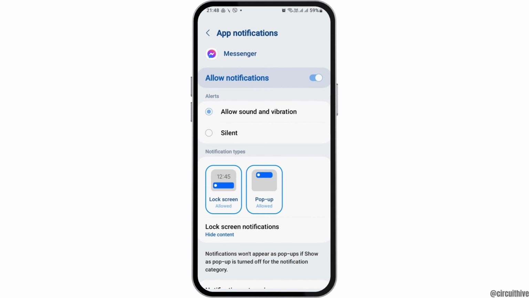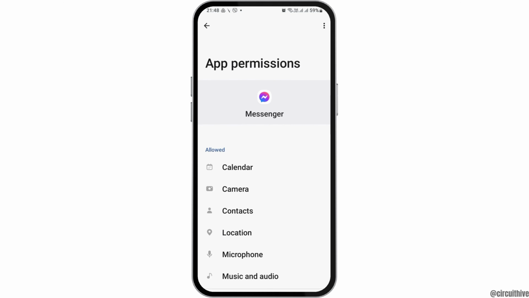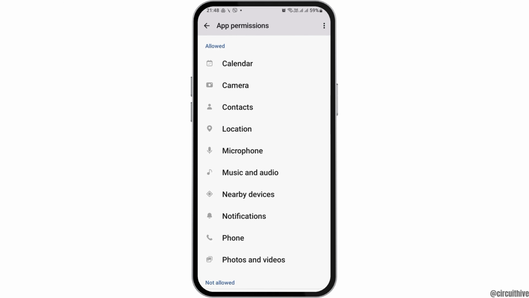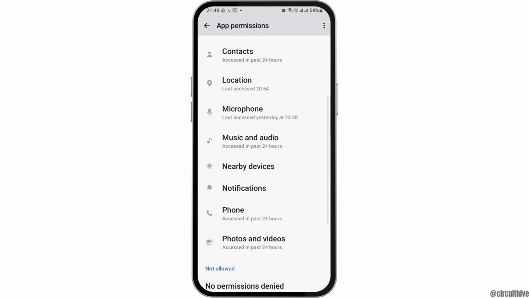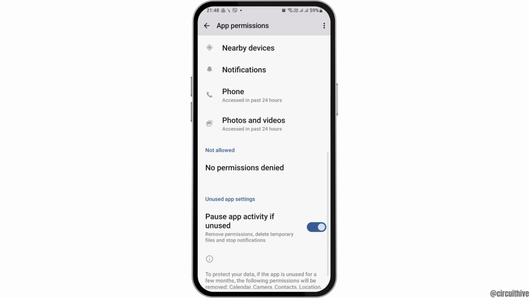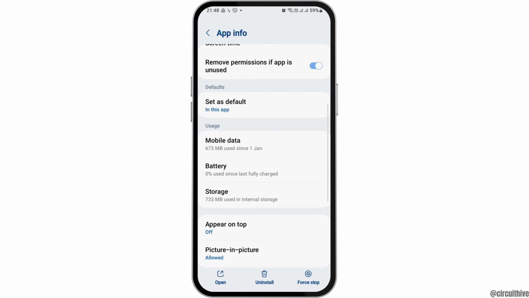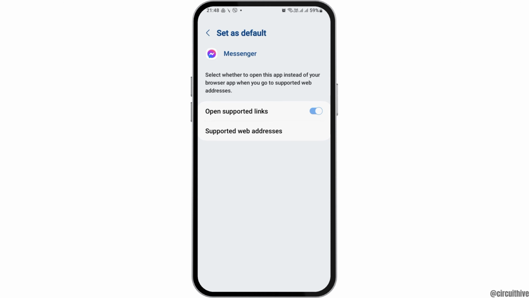Now you have to tap on notification, and when you tap on notification, you have to allow the notifications and allow sound and vibration. After that, you have to go to the option of permissions, and tapping on permission, you have to allow it to the calendar, camera, contacts, location, microphone, music and audio, nearby devices, notification, phone, and photos and videos. Again, you can go back and then go to the option of set as default.